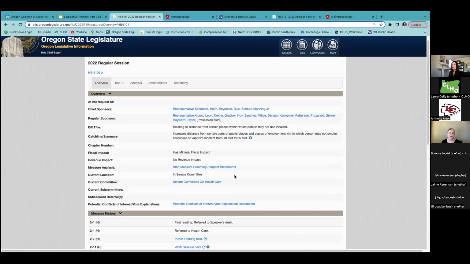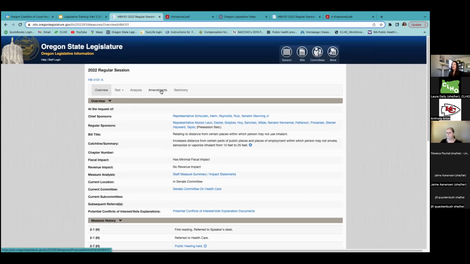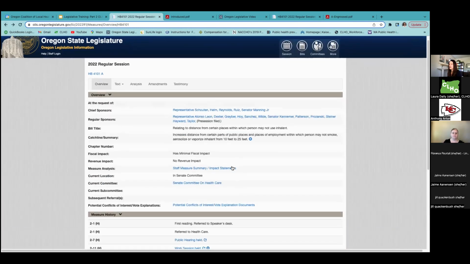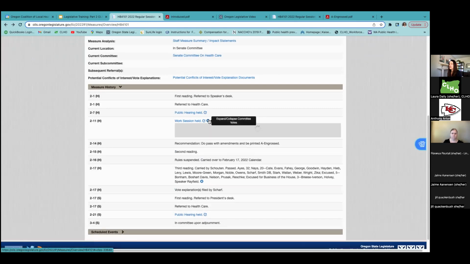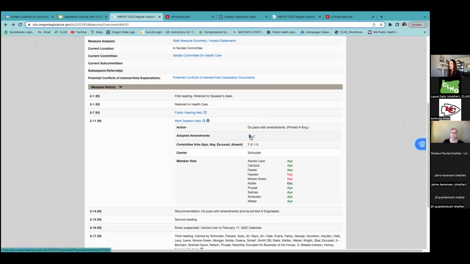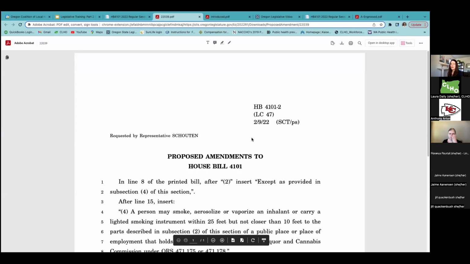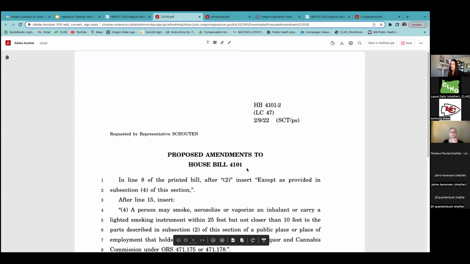Exactly. So back to the bills page. Under this amendments tab, we can see all the amendments that the legislature proposed. We can see that this -2 amendment was adopted on the top line, and the rest of them were just proposed. They were not adopted. And back on the previous page, we can also see that the amendment was adopted here, and we can click here as well to see the amendment that was adopted. Very similar to a bill, you read an amendment the same way.